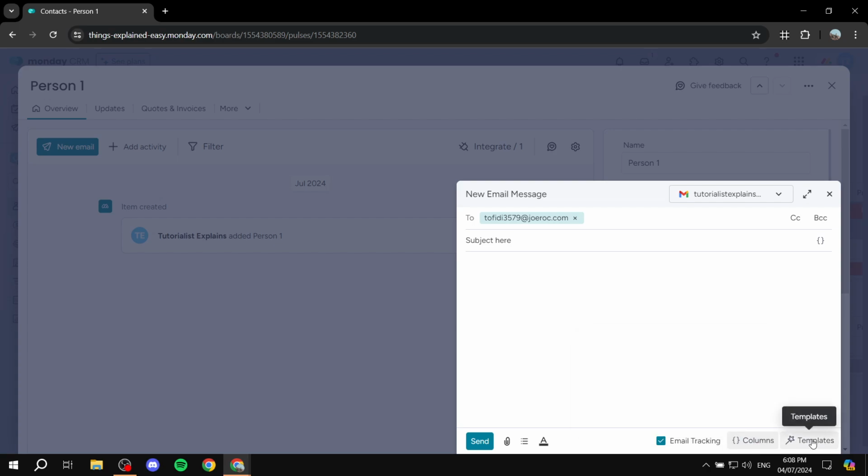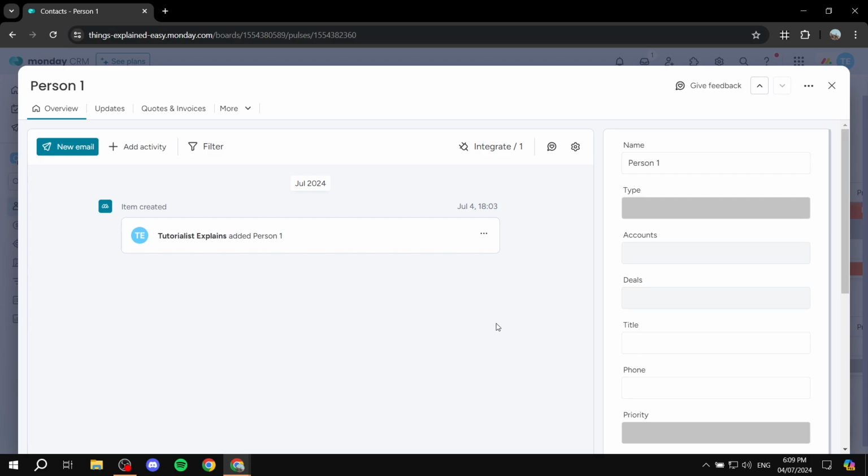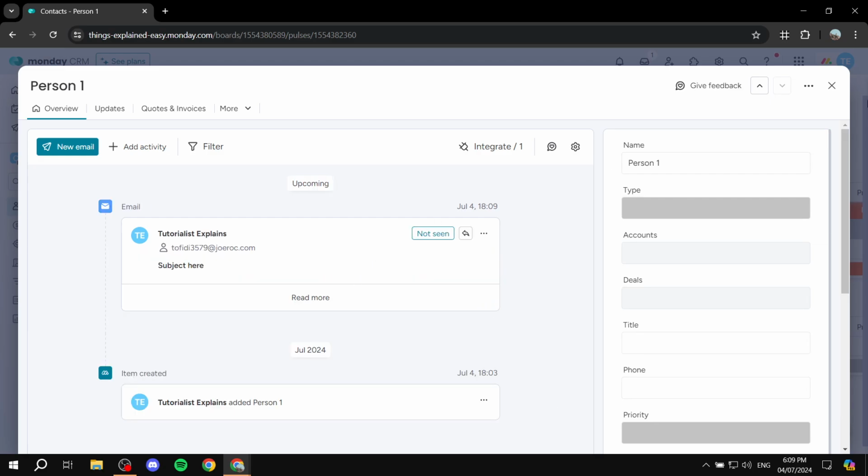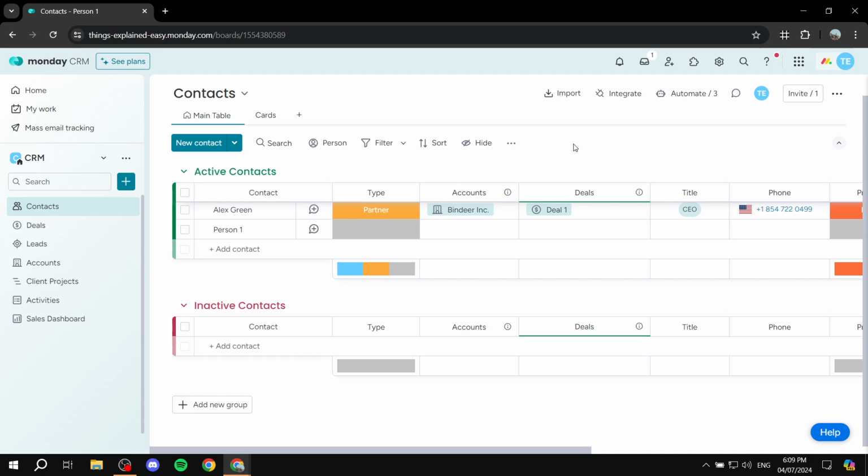You can save as a template, so you don't have to start from scratch every single time. And you can allow email tracking. This is going to show you if people have opened the email, like 10 days later and so on. It's just going to be some sort of reminders. And you can just go ahead and click on send, and it's going to be basically sent to that person. And this is pretty much how to send out emails through monday.com.